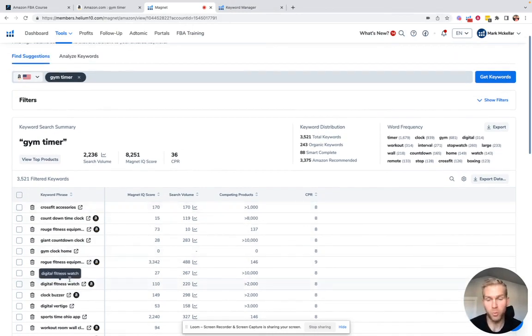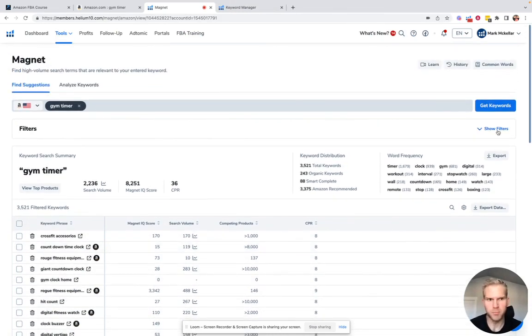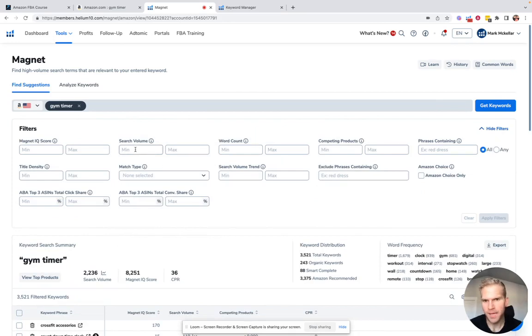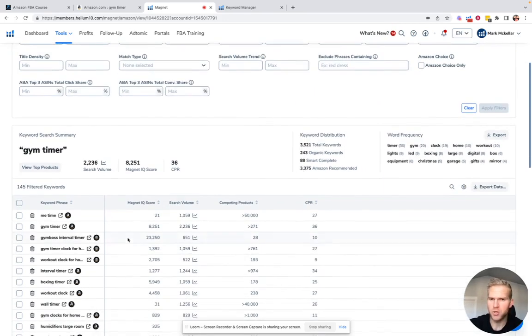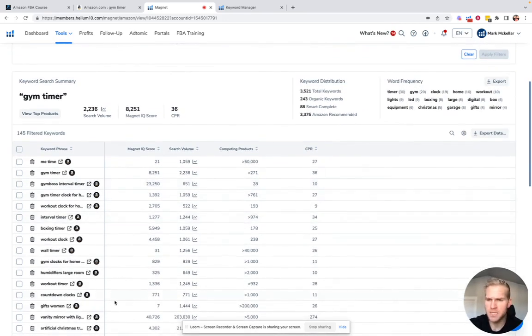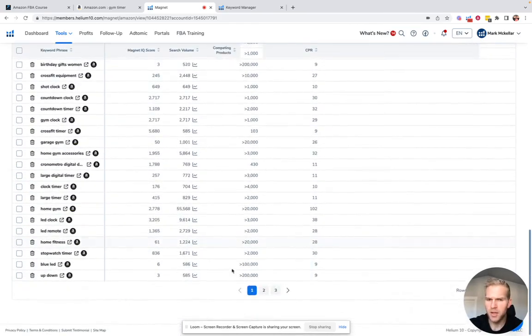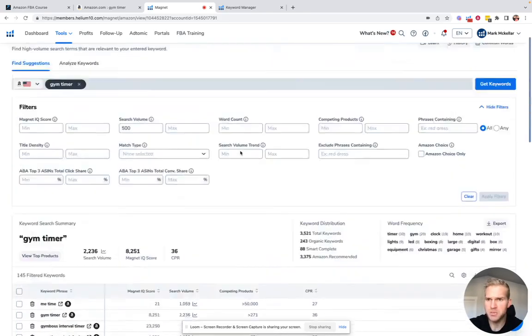Before we go through them one by one, let's open up show filters and put some things in here. We don't want to put too much, but let's put in a search volume of at least 500 searches a month. Apply those filters, and that already dropped down to 145 keywords. Wow, that's pretty impressive. There are still some random things in here, but for the most part, it's not going to take long to go through these three lists.